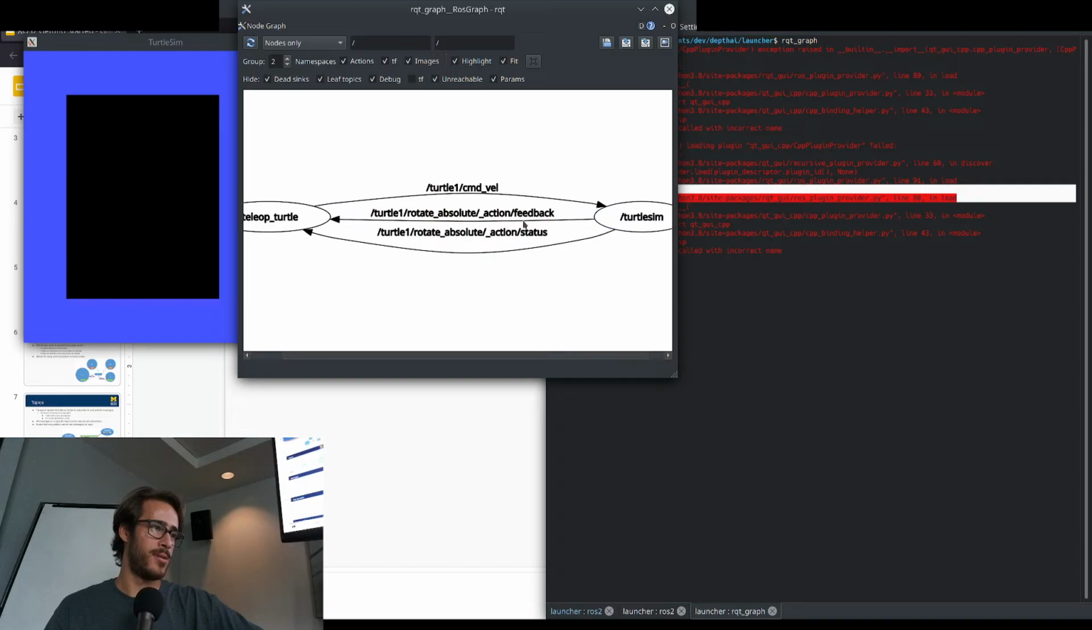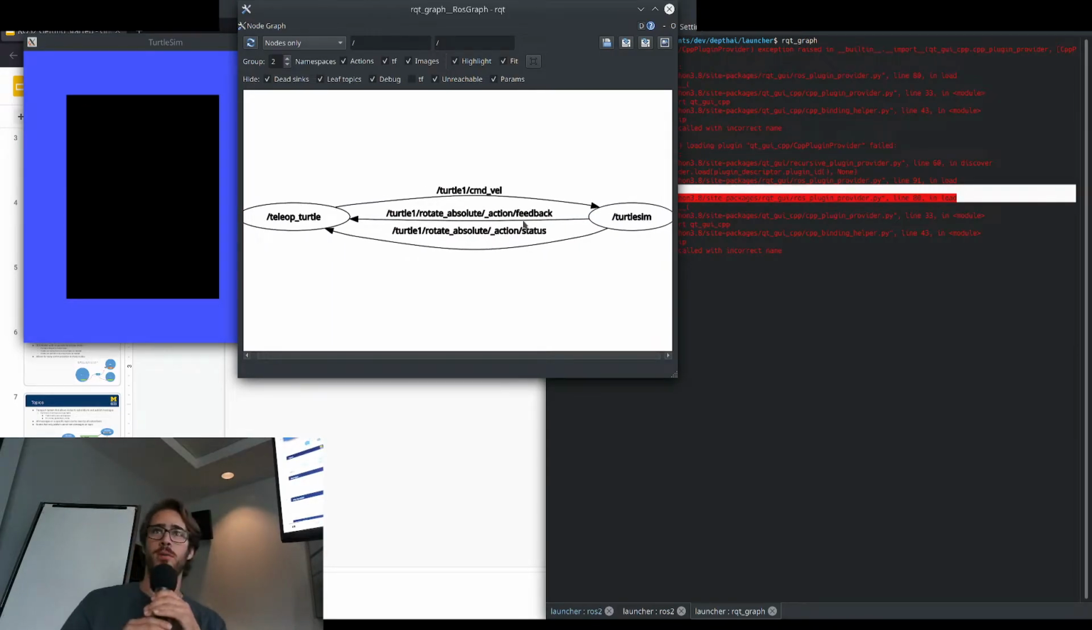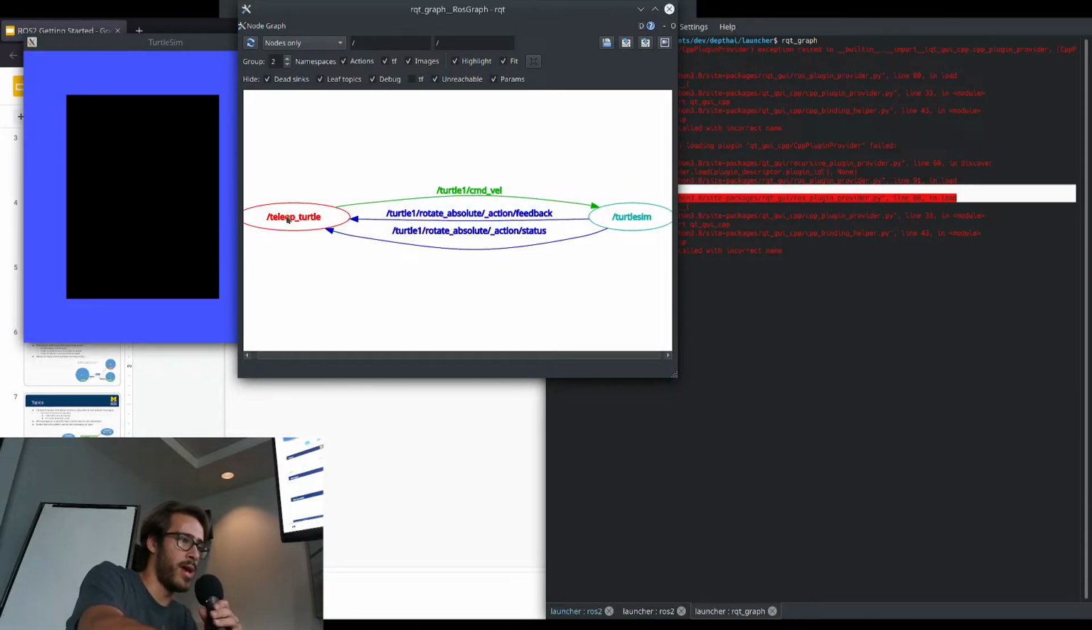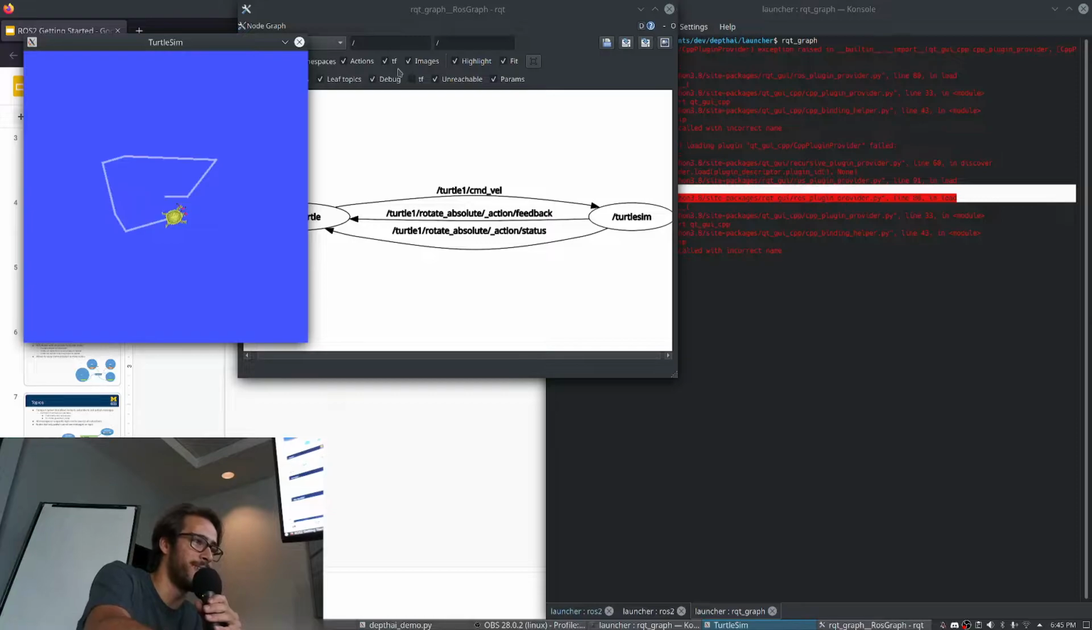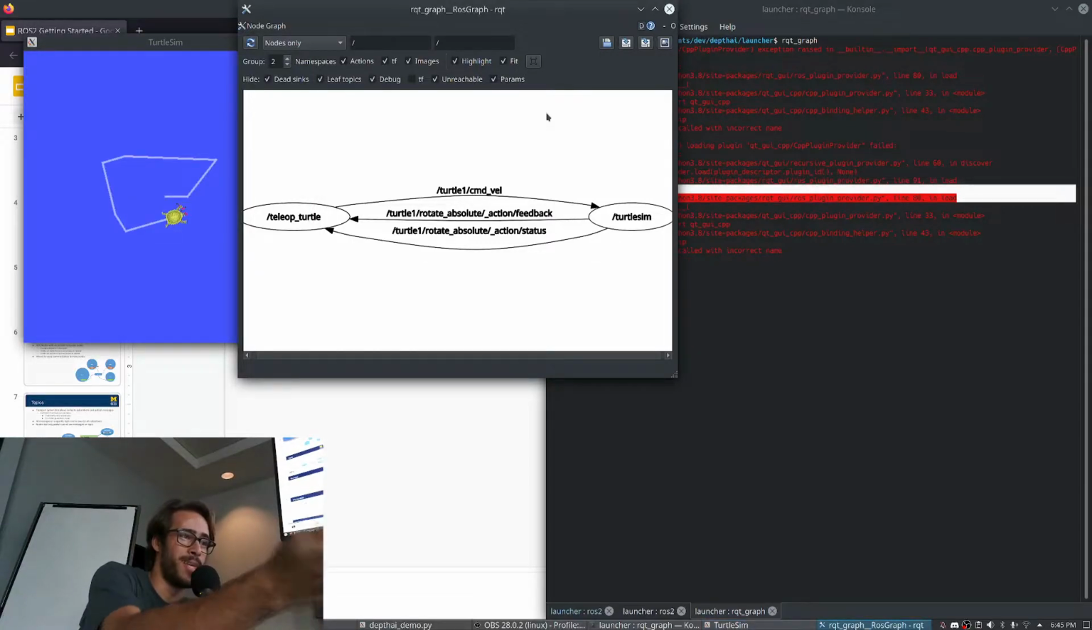We can see that rqt_graph allows us to bring up a graph of all the nodes and topics in our system. So we can see that we have the teleop turtle node, which is the one taking our keyboard input. And then we can see the turtlesim, which is actually displaying the output, which is currently a black box. There it goes. Cool.